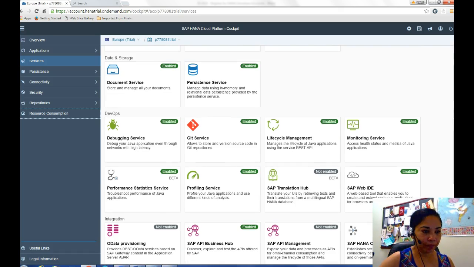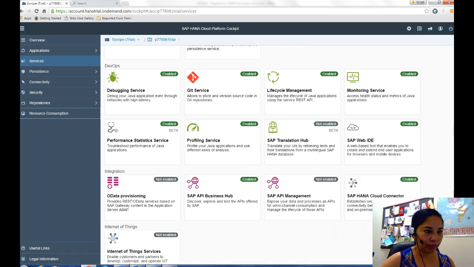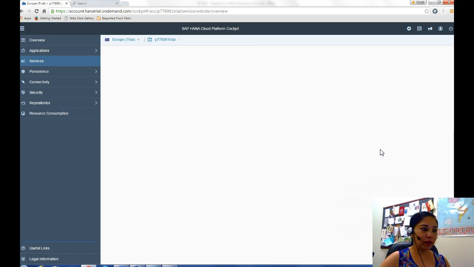Keep looking. Okay, here it is. If you see that it is grayed out, not enabled, then click on there and it will be enabled. Okay. So SAP Web IDE is a web-based tool that enables you to create and extend end-user applications for browsers and mobile devices. So I click on this.